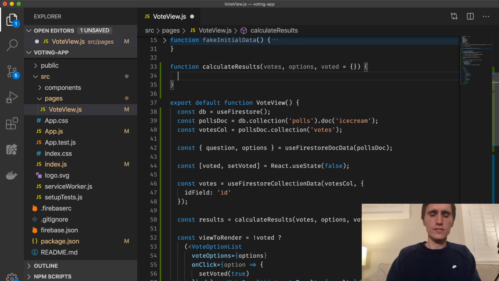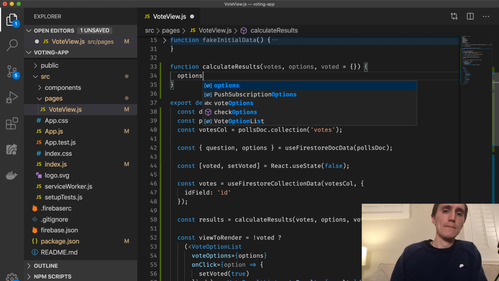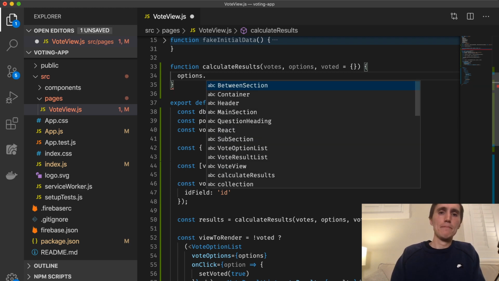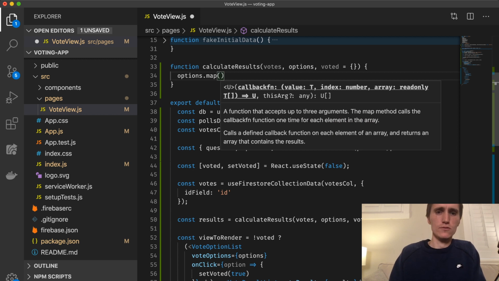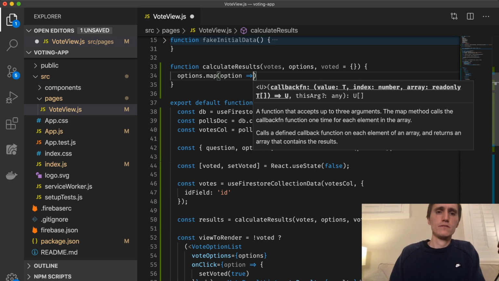All right, so what I want to do now is map over these votes. We'll just start with this, and I'll return from it in a second. I'm going to say options.map, and we're going to do an option return.